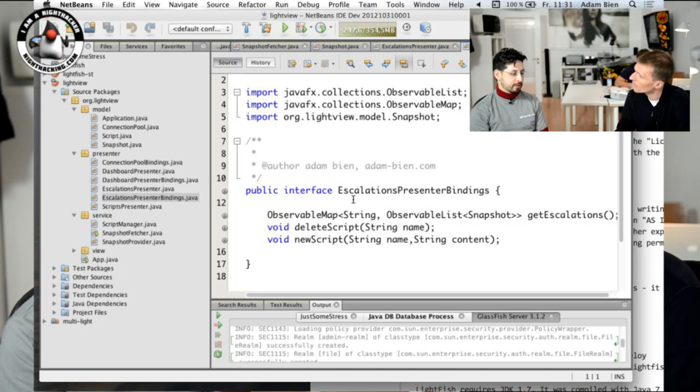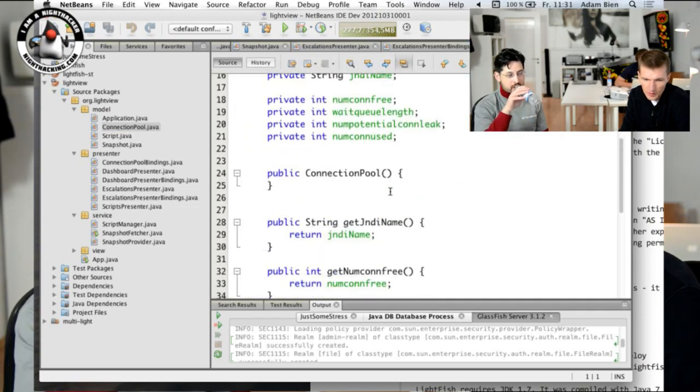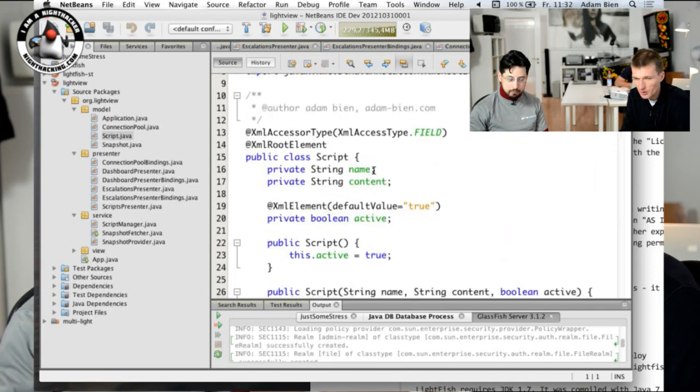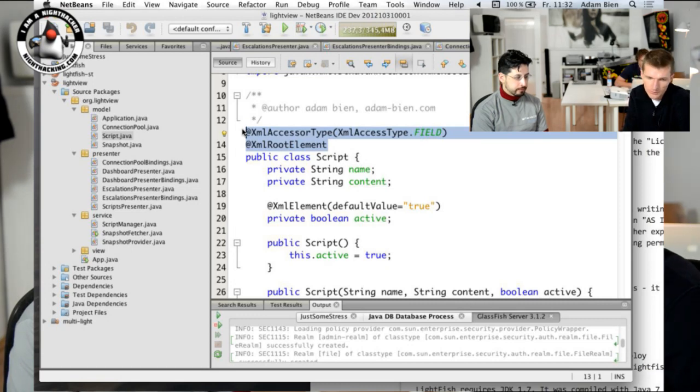That's a nice way of having server side filtering and querying to fetch custom data back from, like, escalations. Yeah, exactly. So the whole Lightfish is organized in a model. It's just plain POJOs, entities. The script, which is actually the JavaScript, is just name and content, and the annotations are JAXB annotations, just necessary to be able to serialize and deserialize data.